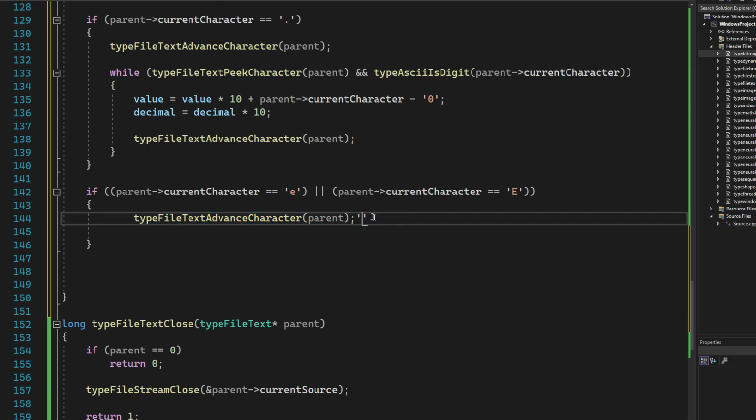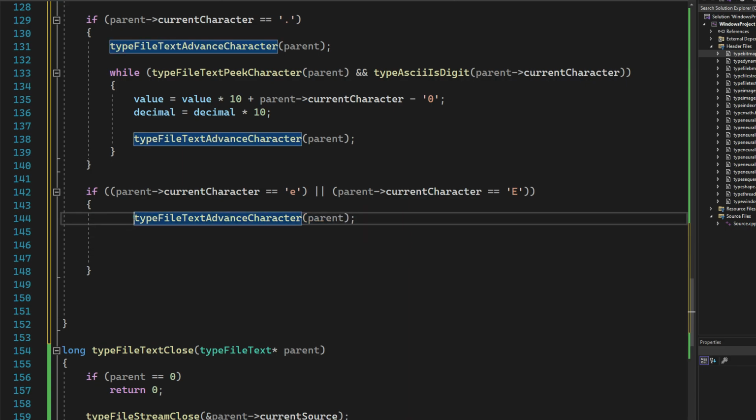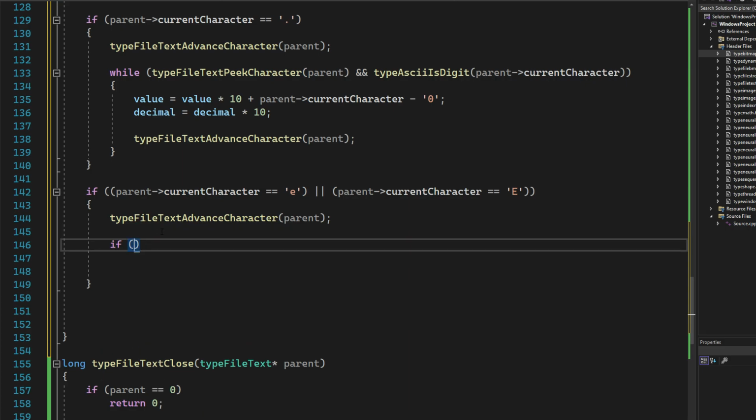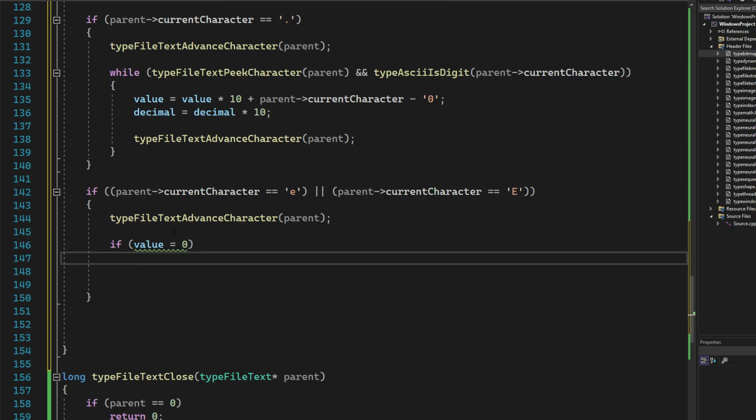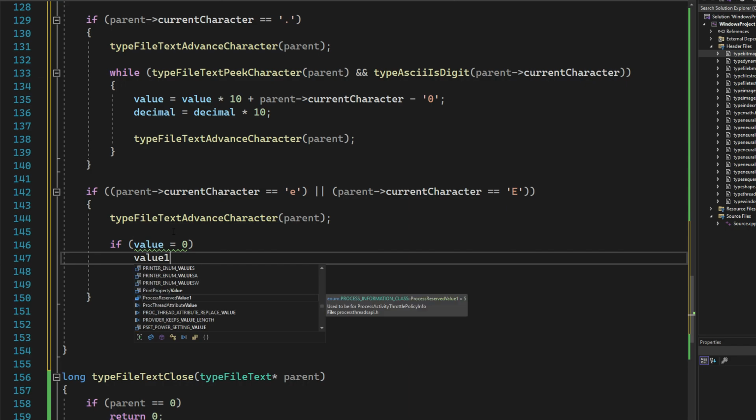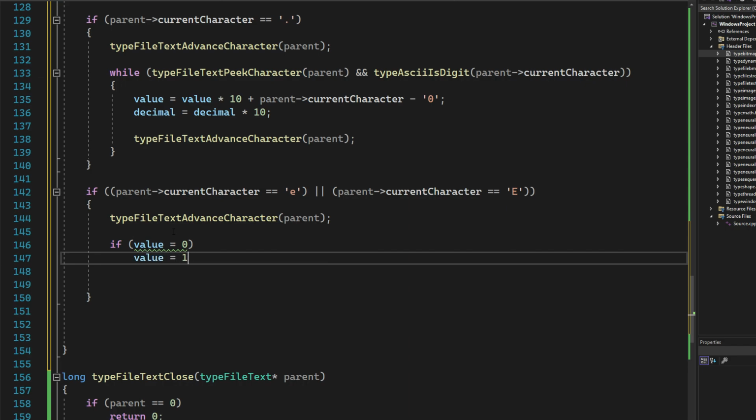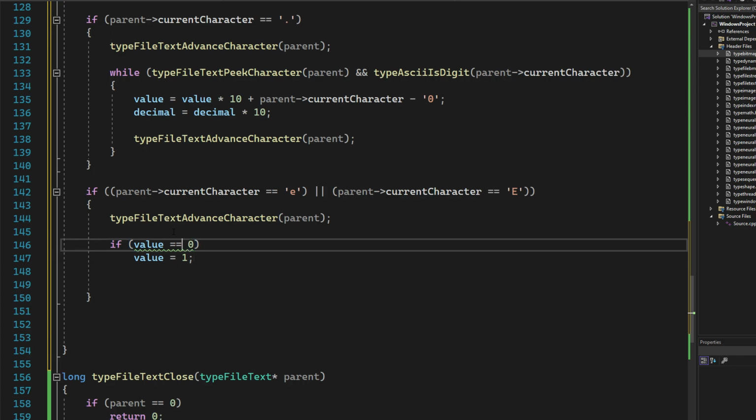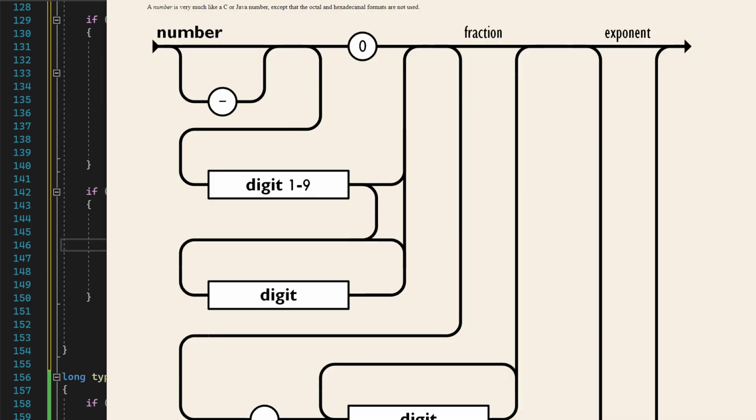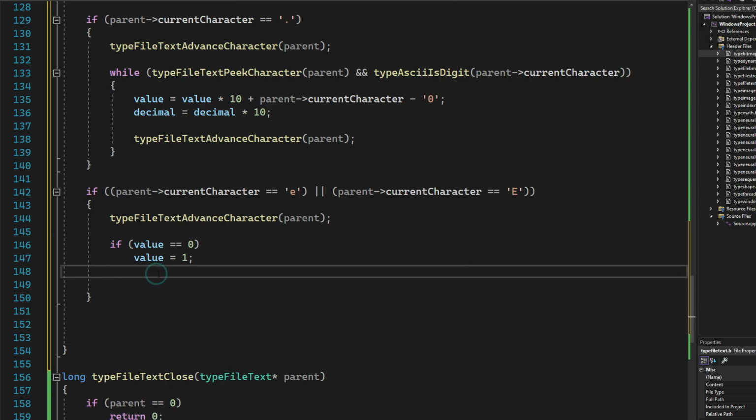Then, okay, if value equals 0, okay, it's going to be complicated here. If value equals 0, value equals 1. Okay, we have to set it to a specific value, otherwise the exponent. The E is the exponent, so the value cannot be 0. You have to make sure of that.